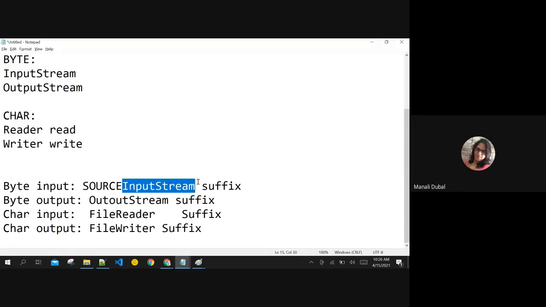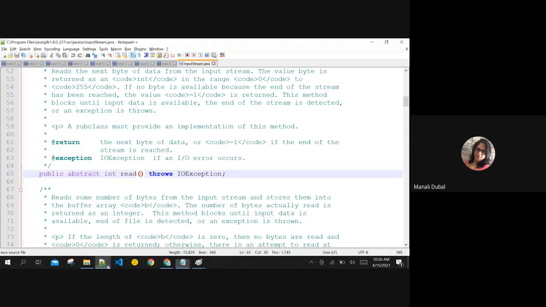This InputStream class is the root class. It is the main class for reading the byte-oriented stream. Whatever methods the InputStream is going to have, this abstract class is going to have one or more abstract methods, that is for sure. Like I've shown you, it is going to have read as an abstract method.